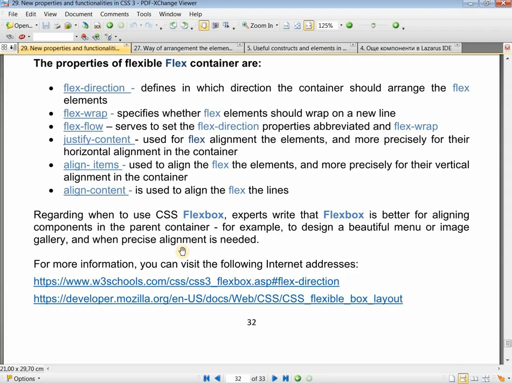Regarding when to use CSS Flexbox, experts write that it is better for aligning components within the parent container. For example, to design a beautiful menu or an image gallery.